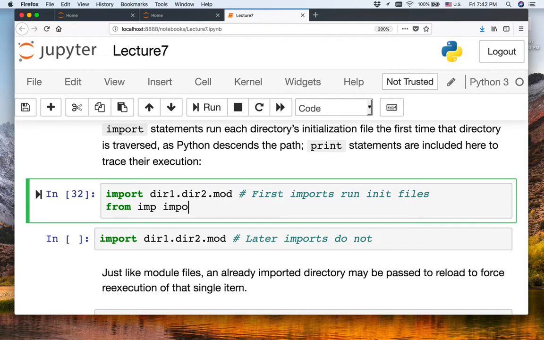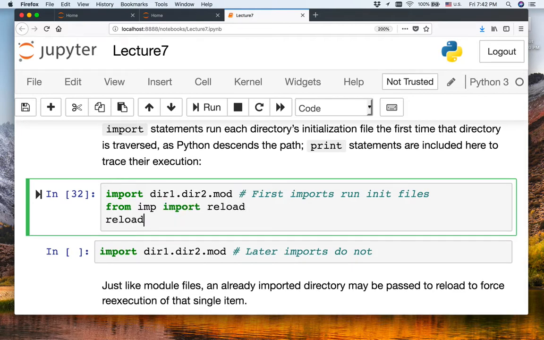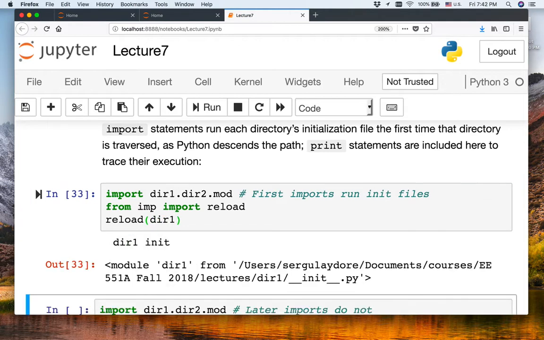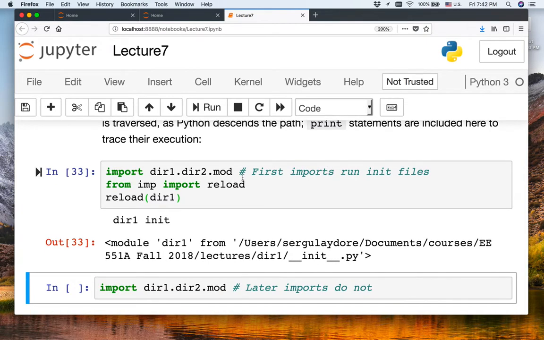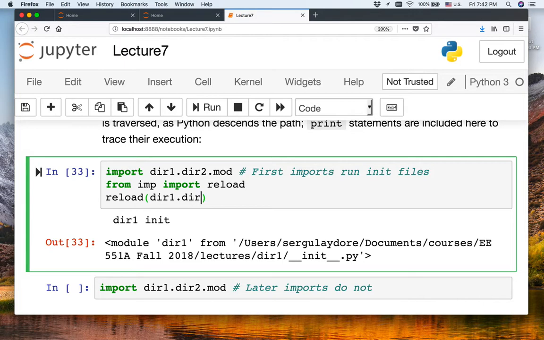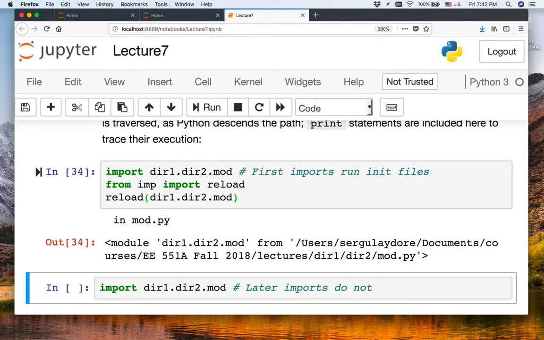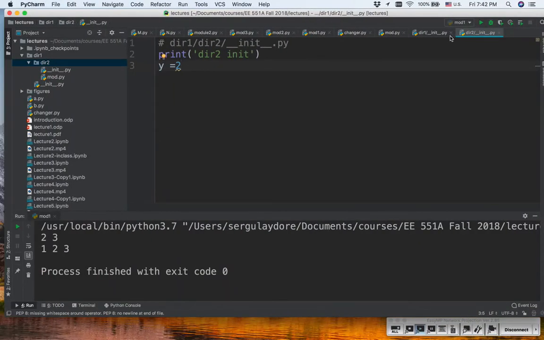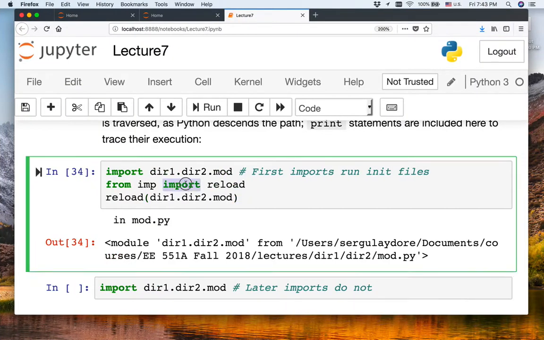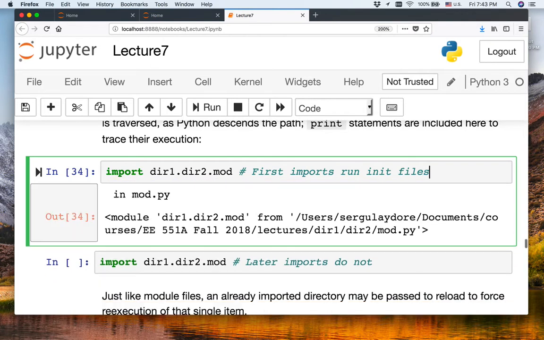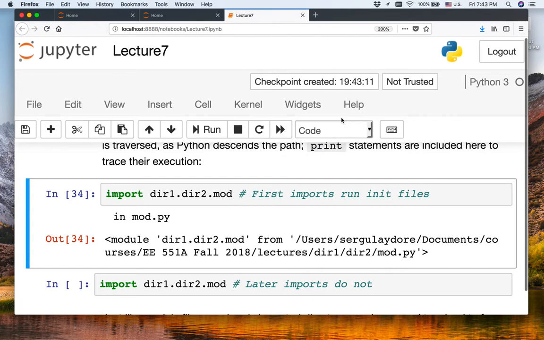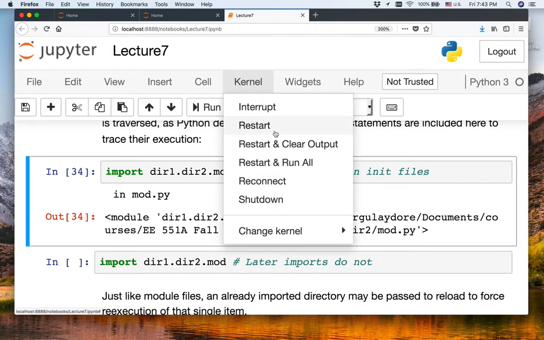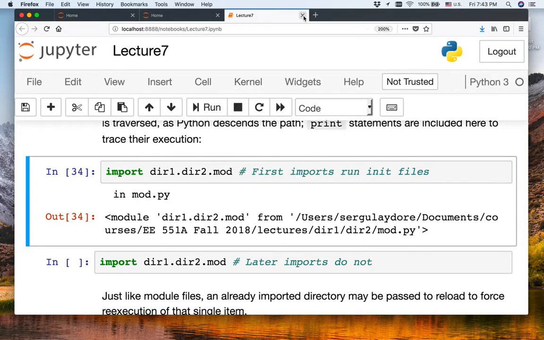From imp import reload. Oh. Okay, this is interesting. Why is it not reloading? Close this.